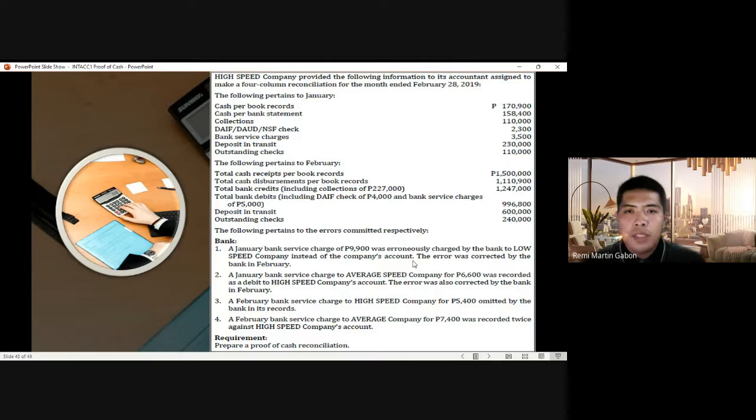So yung service charge, not charge kay low speed instead of company's account. Okay. Yeah. So kay low speed, na-charge instead sa atin. So tama. Mataas ang ating cash balance pero mas konti yung debit ni bank. So therefore, kulang talaga ang debit, sobra yung cash balance. So that is an understatement.